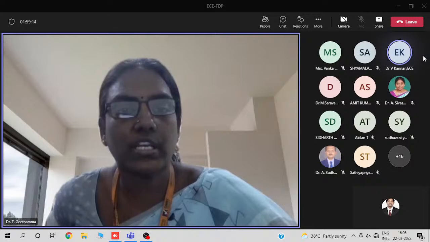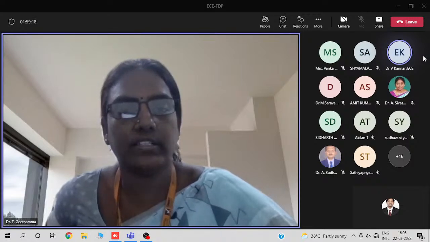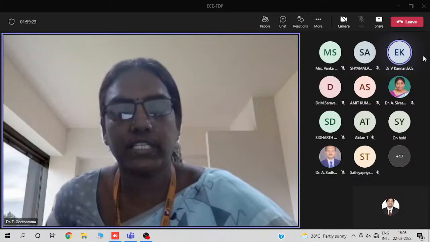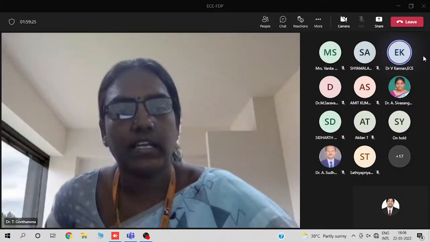Fully convolution neural networks. There are some four methods: DeepLab V1, DeepLab V2, DeepLab V3, and V3 plus.